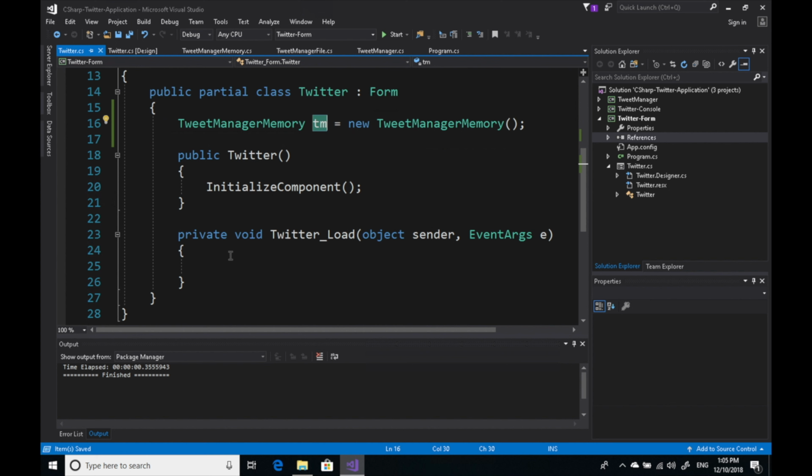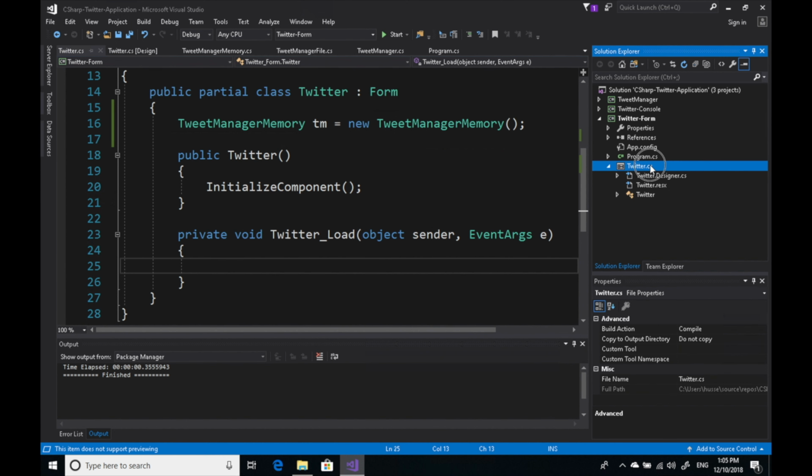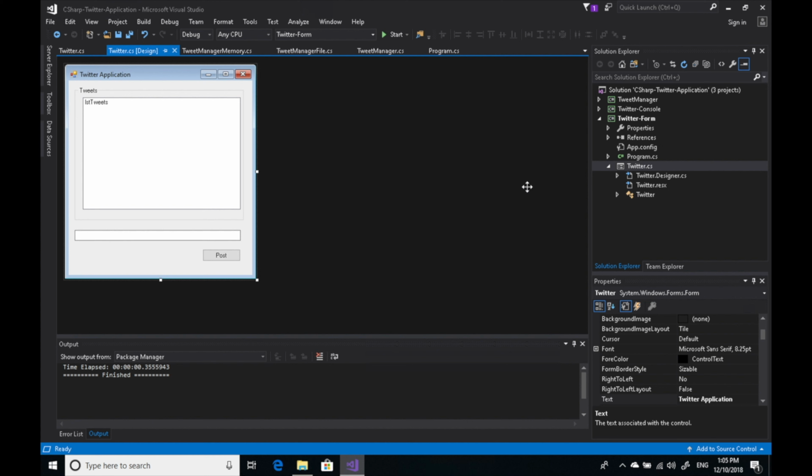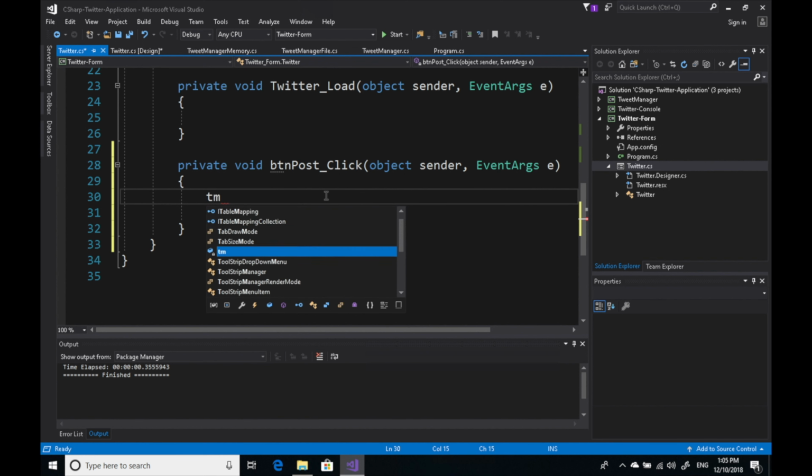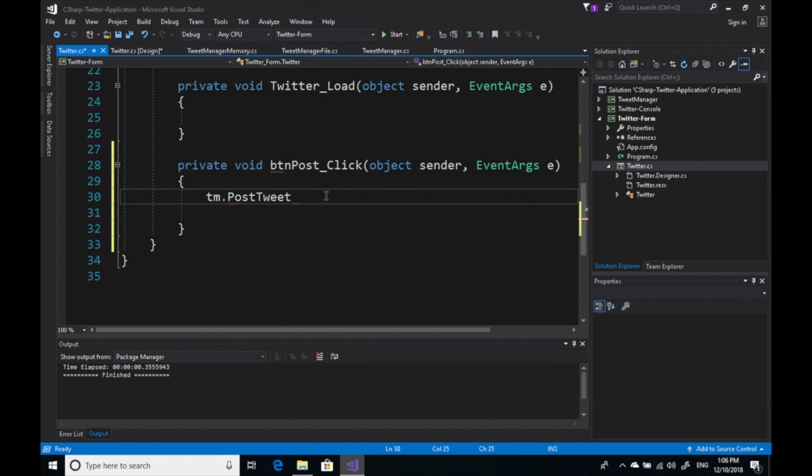And then what we're going to do is we need to write a new tweet. How about that? Let's start with that. To write a new tweet, go back, double click on the form here. You'll end up with the design, and then double click on the post to start writing code when someone clicks on that post button. All right, so what I want to do is if someone clicks on that post button, I want to get tm.post tweet.